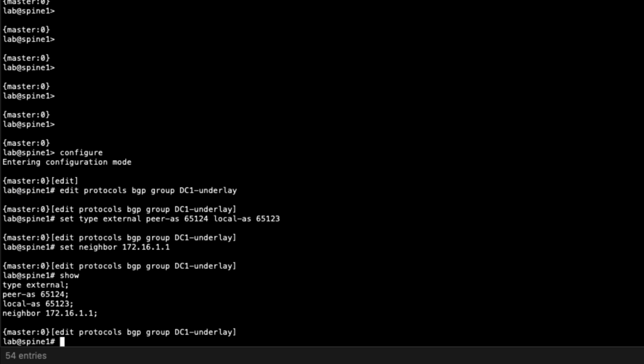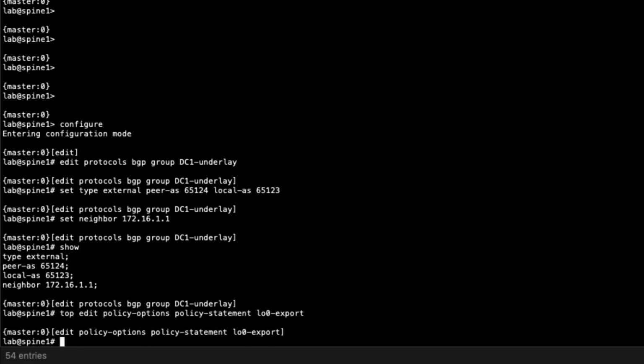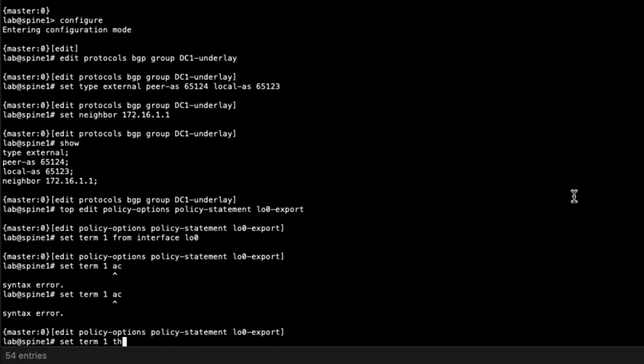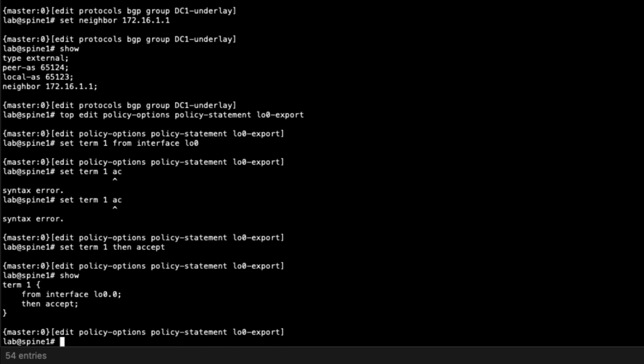Now, if we form a BGP session with leaf 1 like this from spine 1, we're not going to be passing any routes. So we have to configure an export policy to export that loopback route from spine 1 into the underlay fabric. Let's go to policy-options, policy-statement, and we'll say loopback-export. We need to say set term 1 from interface lo0, then term 1 then accept. There we go, and there's our policy.